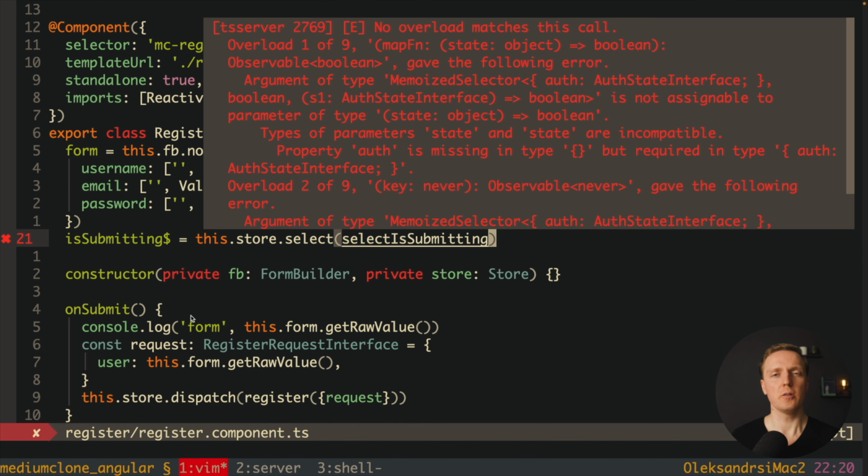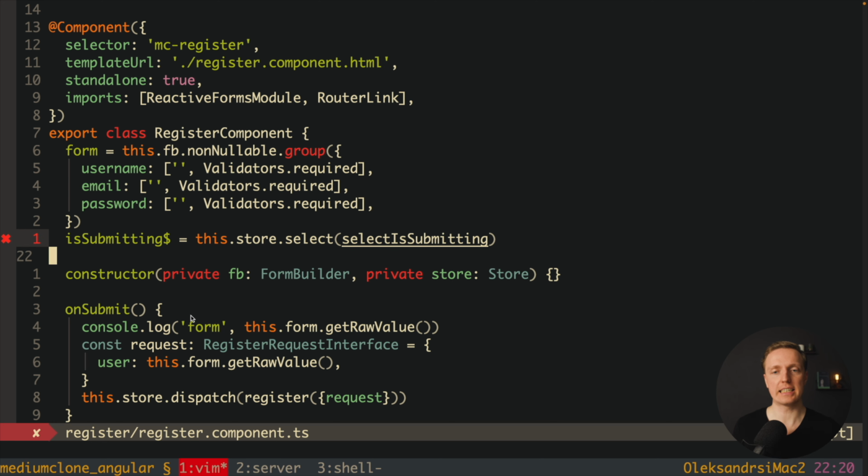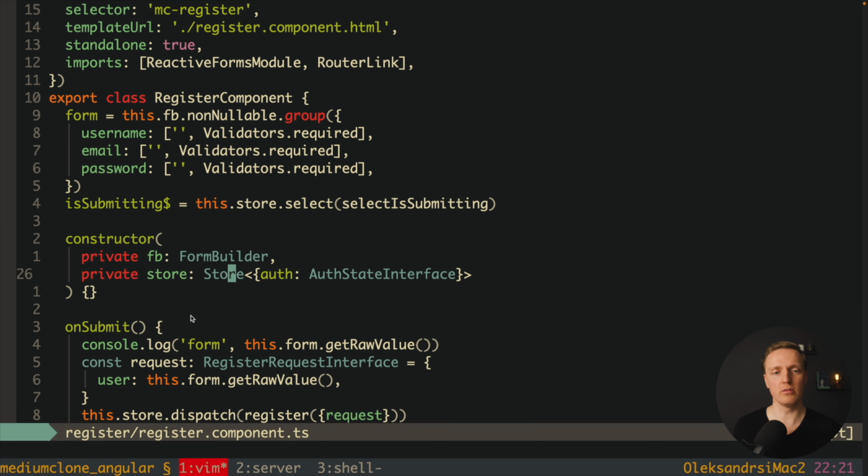But as you can see here, we are now getting an error. Property auth is missing in type empty object, and we want to get AuthState interface. And it happens because here inside our store we didn't define our state. So here we can write our object with auth property, and it will be AuthState interface. So now NgRx knows what properties do we have inside our global NgRx state. This is why here this line is working, and we can use isSubmitting now.